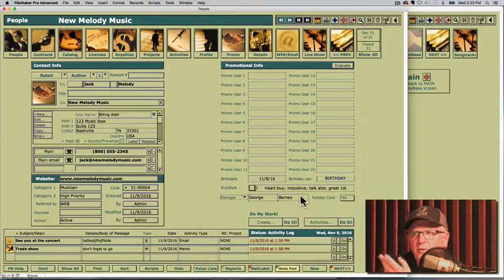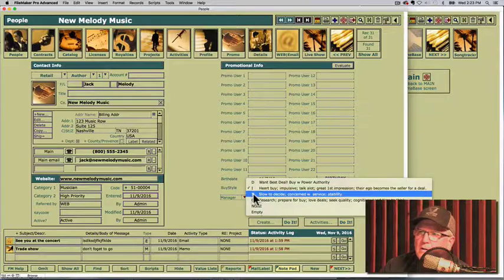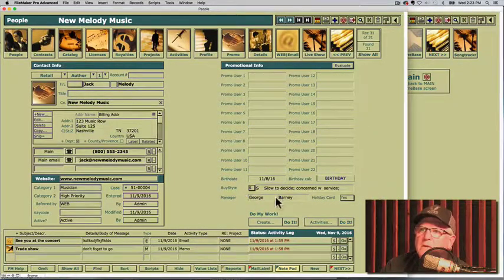It just helps you when you're on your phone. You go, okay, he's kind of a heart buyer type of person. Slow to decide. These are different types of sales target type things.